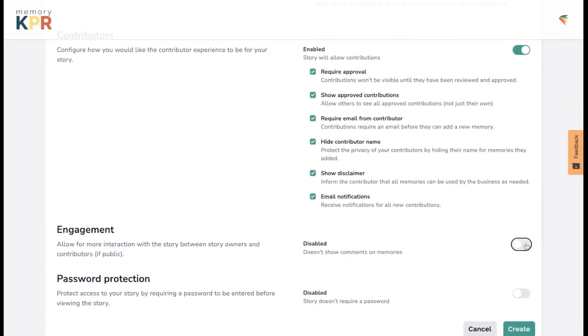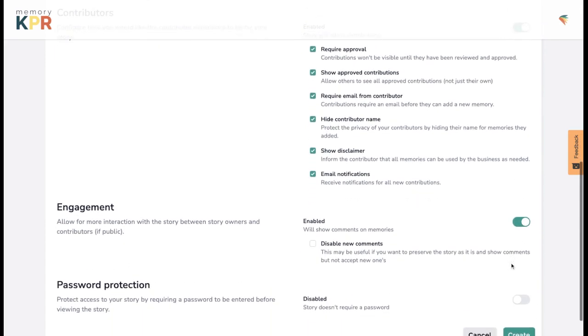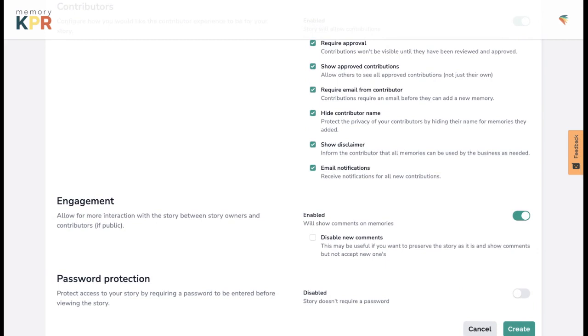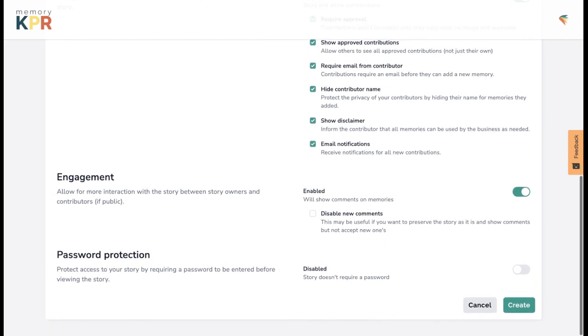Next, you can also enable or disable comments, which I will touch on later in this video. You can also create and set a password for the story if you so choose. Next, hit the Create Story button.